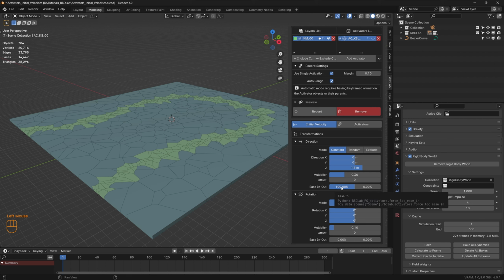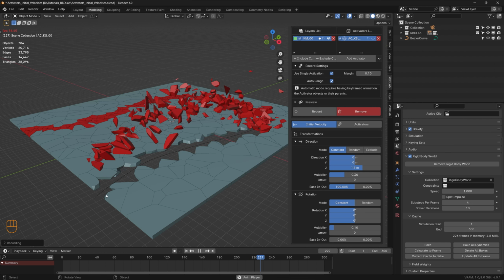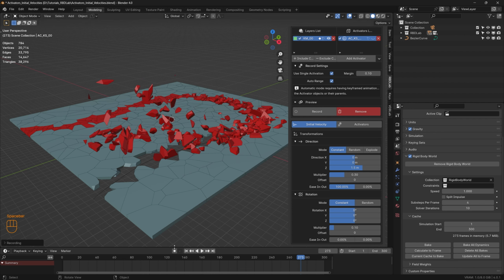Now let's increase the ease in to 100% and let's record. Now here, the chunks would move less at the beginning of the animation, which is easing in, and then the chunks are going to move a lot more as the simulation is coming to an end. So that's what the ease in and out does.